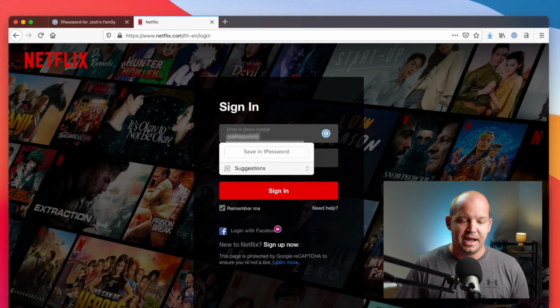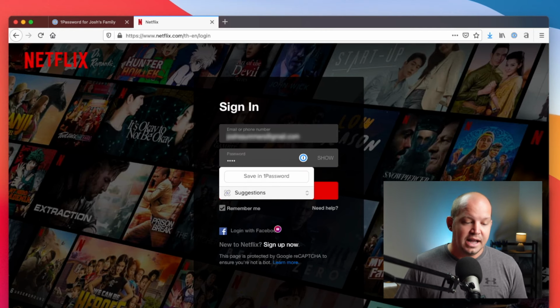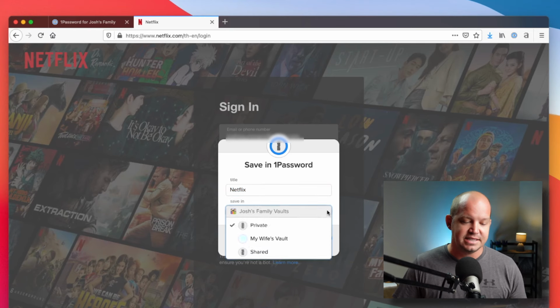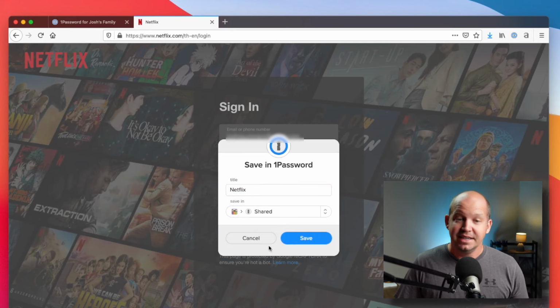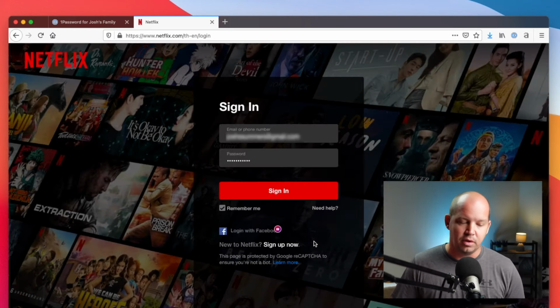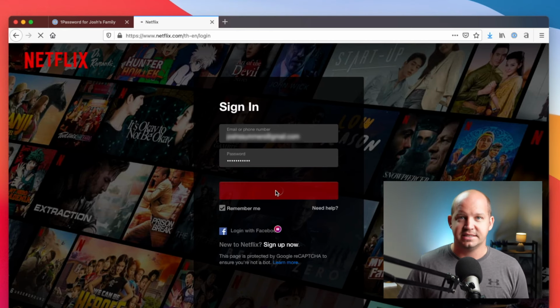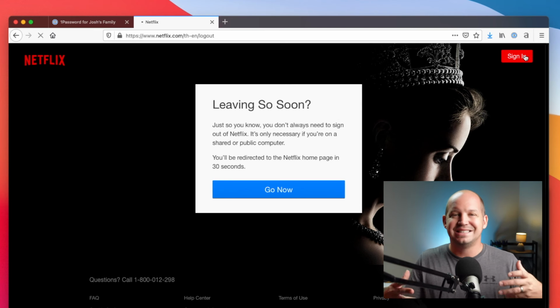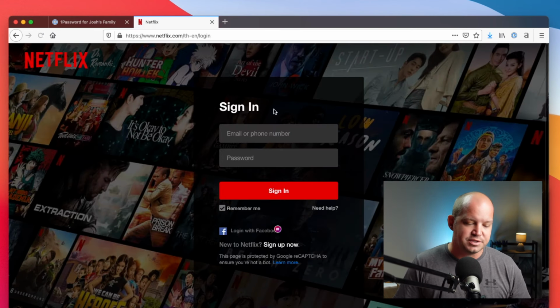I'll type in my username and password like I normally would, and then 1Password will ask me if I want to save it. You'll notice in this case that I'm saving it in my shared vault, since Netflix is an account that I share with all members of my family. So putting it in the shared vault means that everybody will have access to it. This login is now part of my 1Password desktop app.